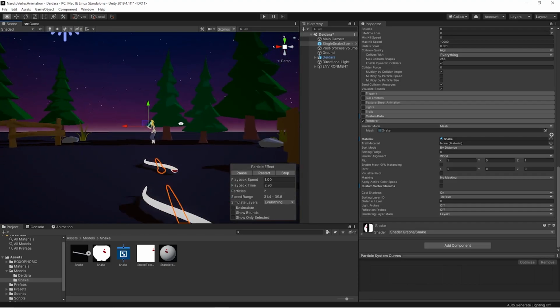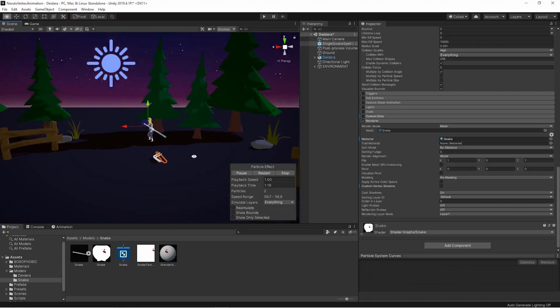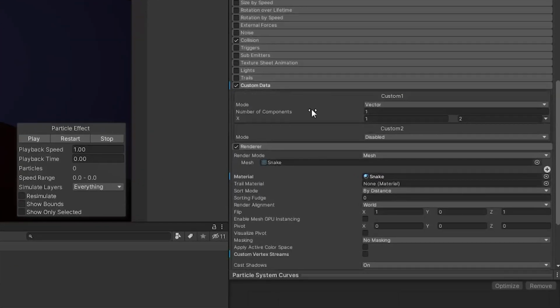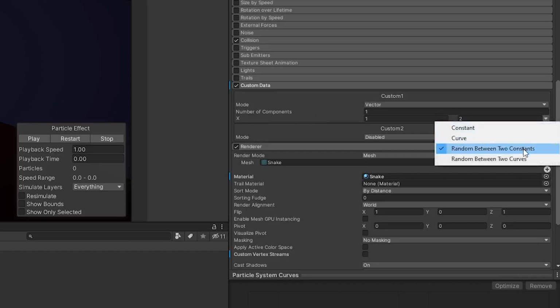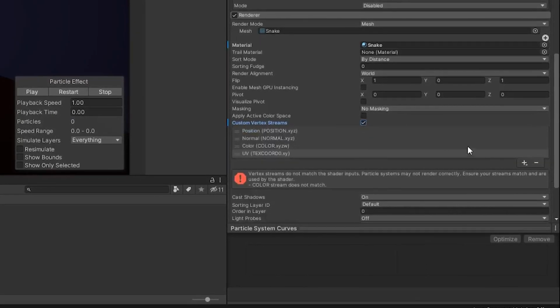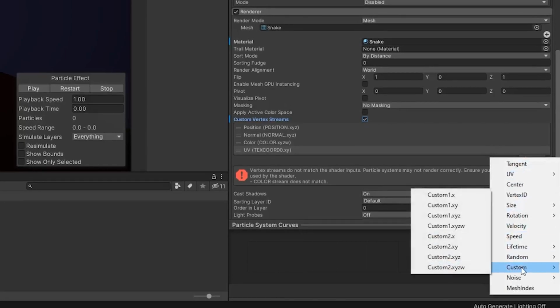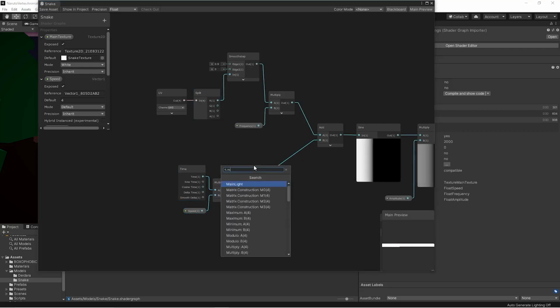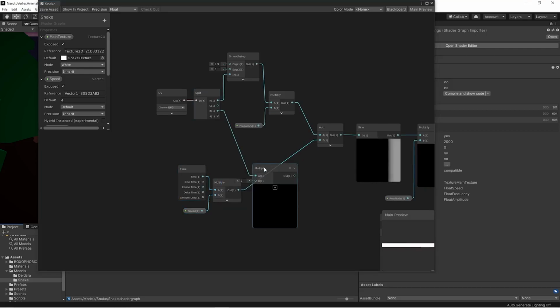The only thing we don't like is that since snakes share the same material, they move in the same way. A little trick to avoid this is to enable custom data in the particle. Add a vector 1 that randomly changes between two numbers and pass it to the shader by enabling the custom vertex streams. As you can see, we can access this parameter from the z-axis of the UV coordinates. So, if we multiply this value by the result of the time times speed operation, each particle will be different.